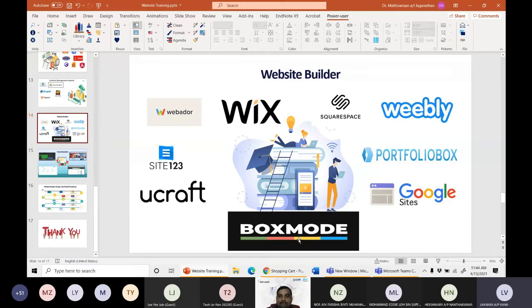The beauty of BoxMode is you can connect to your own domain. For example, you buy the domain www.sara.com and you want to connect it to BoxMode, it's free. So once you click www.sara.com, the website will be from BoxMode.com, but using your personal domain. With others like Wix and Weebly, you have to pay money to connect the domain. We call it domain mapping, that is the technical word. Therefore, I choose BoxMode.